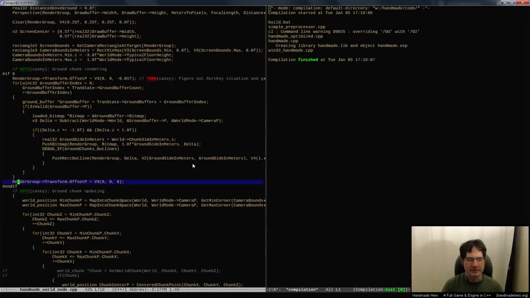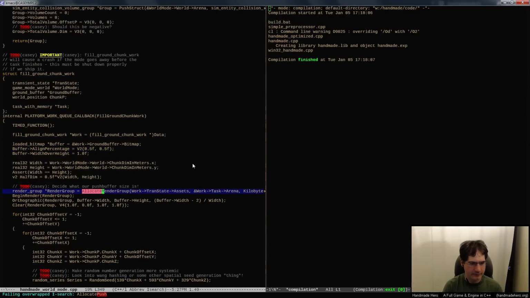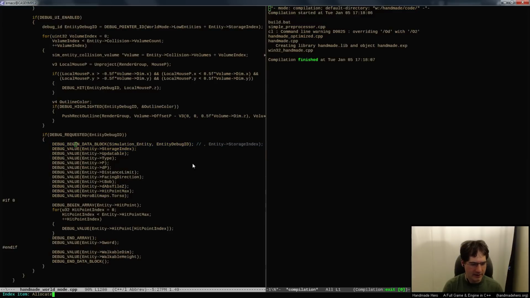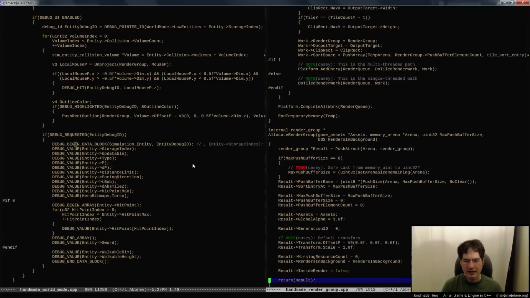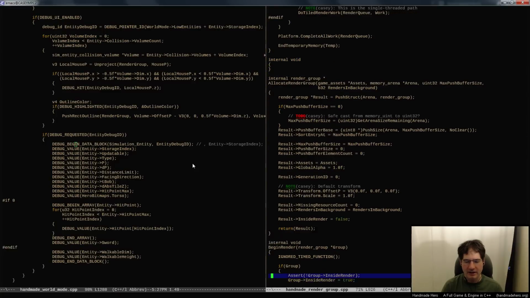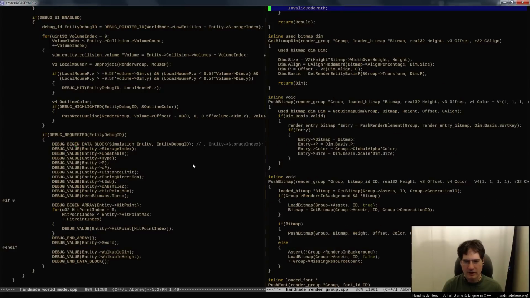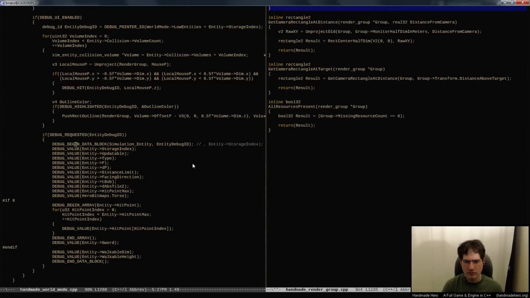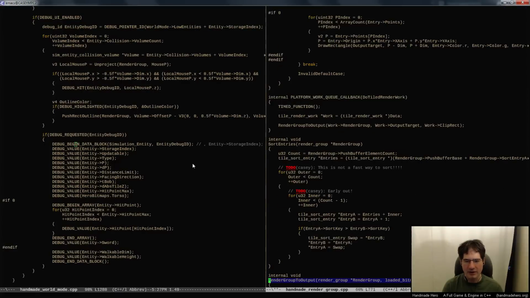I know what our problem is. We never actually clear that, do we? In allocate render group, if I actually go to the right file, we never actually reset this stuff, which brings up a good point: we should probably keep track of all the stuff that needs to get reset. When we render all our stuff and we do an end render, we reset the push buffer, but we're not resetting the tiled entries.